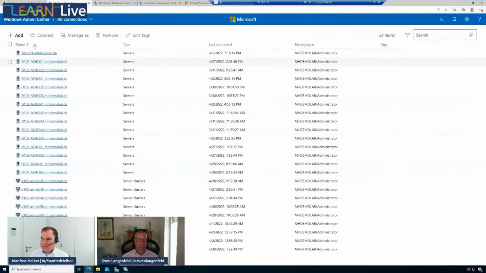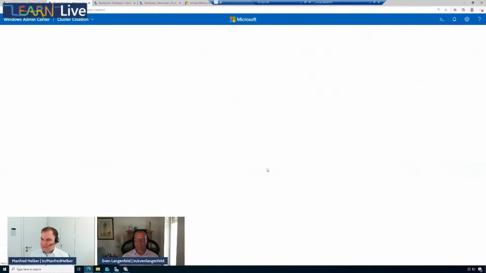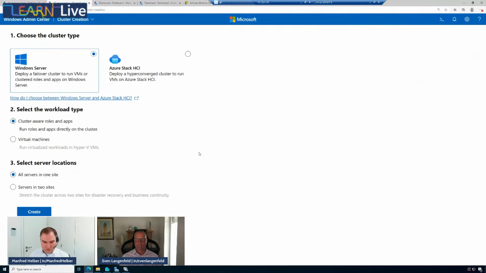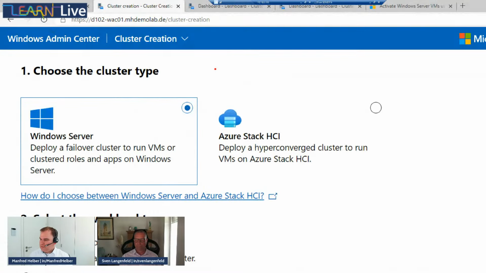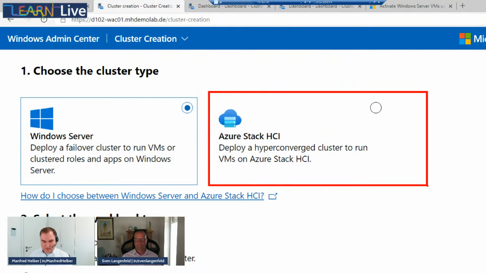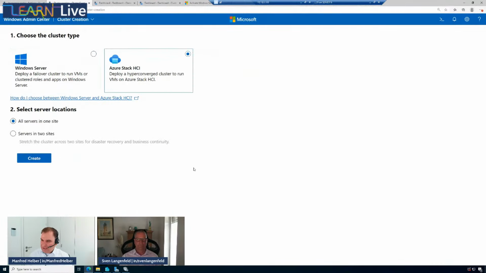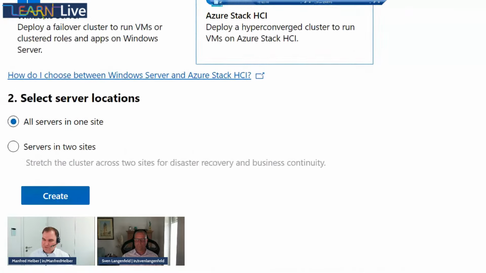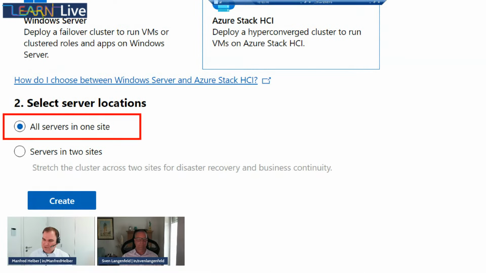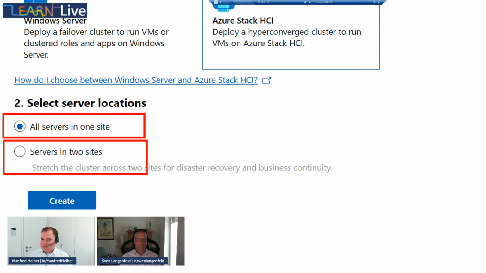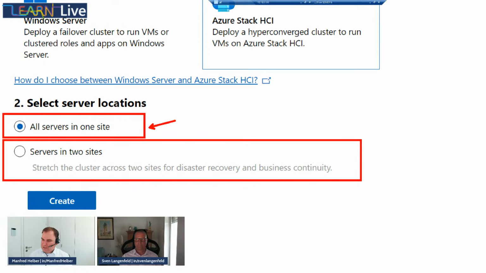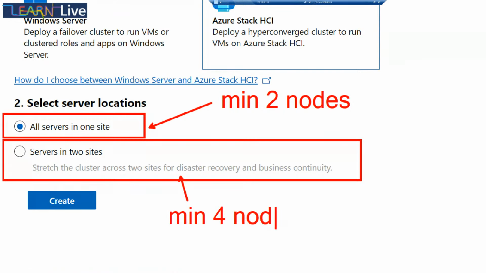This is exactly where we decide for creating a new cluster based on Windows Server. This is a possible choice, but we will decide for Azure Stack HCI. So when we switch to Azure Stack HCI, we have the choice between all servers in one side and servers in two sides. This will create a stretch cluster. If we have all servers in one side, we can start with 2 nodes here. And if we start with a stretch cluster, we need minimum 4 nodes. This is important to know.